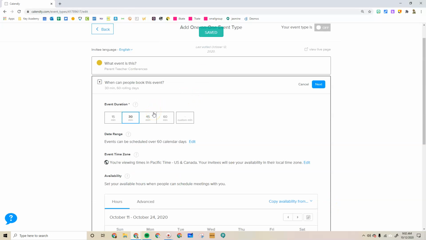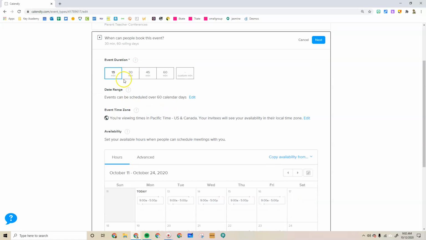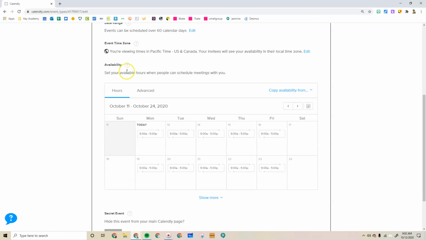From here, you need to decide how long your event's going to be. And when I say how long is your event, I don't necessarily mean the actual meeting. You're going to want to pick a time probably a little bit longer than the meeting will go, to give you a chance to end the current one before the next one starts. So I recommend 15 minutes, maybe 20 if you want to type 20. I did 15.